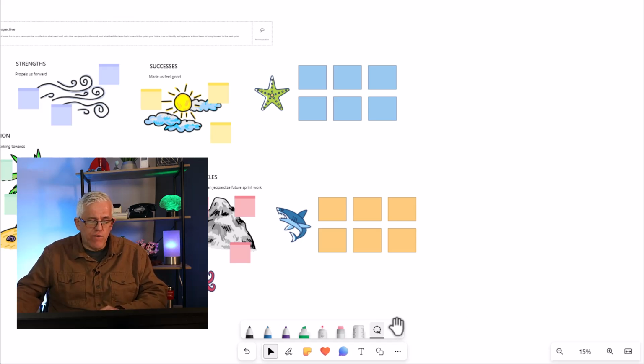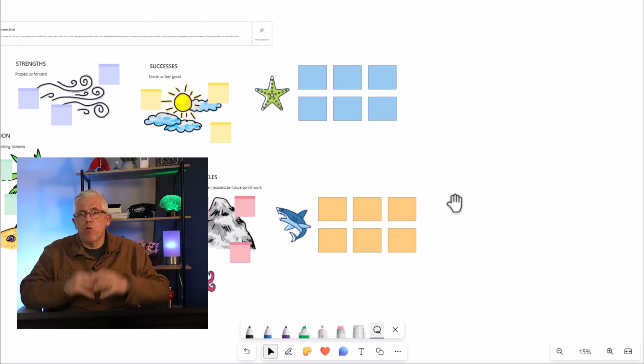So the lasso is a very useful tool for selecting more than just one item or one type of item, making copies, deleting them, whatever I might want to do. The lasso is your friend for a select of multiple objects at once.